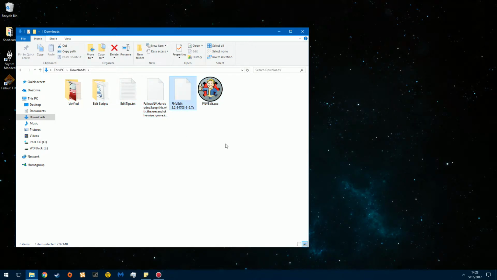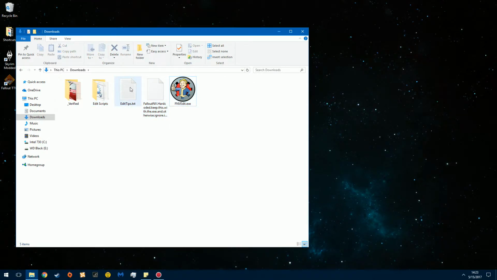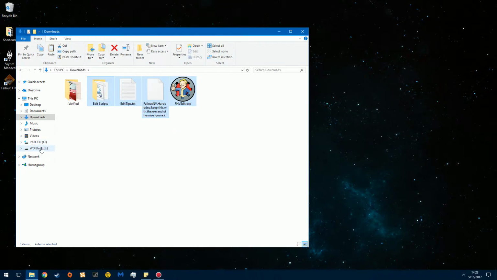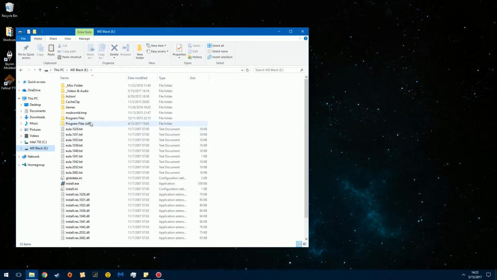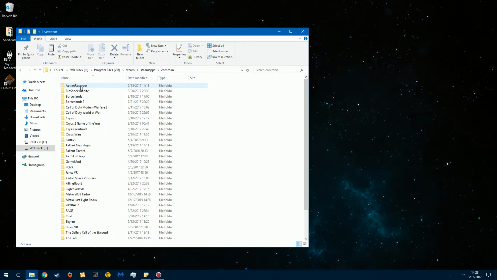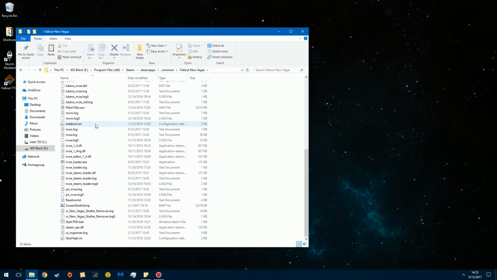Well, not the archive. You're going to see these files: Edit Scripts, edit tips.txt, FNVEdit with a very long name, and then this. You may as well keep this. So, copy or cut, doesn't really matter. And you're going to navigate over to wherever you have your game installed. So, my external drive, secondary drive, Program Files x86, Steam, steamapps, common, and you're going to go on over to Fallout New Vegas.